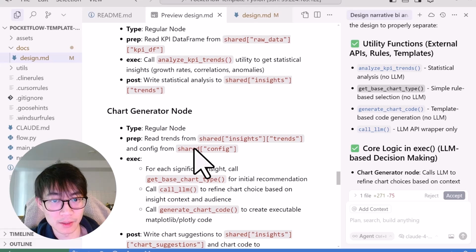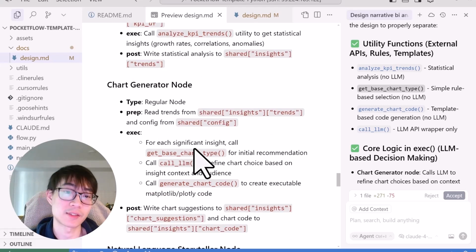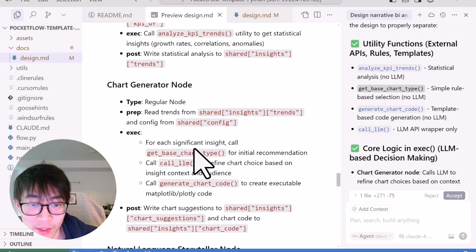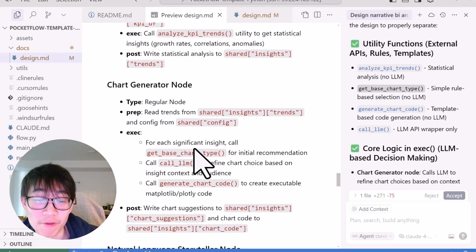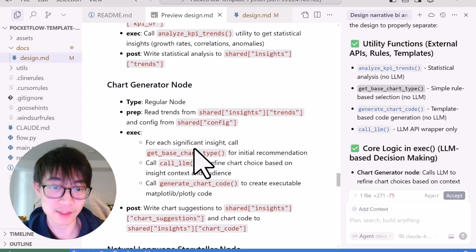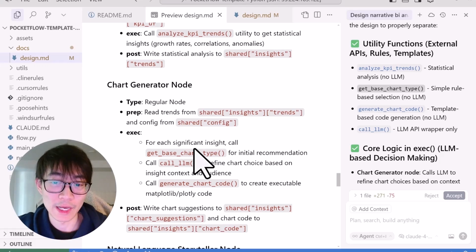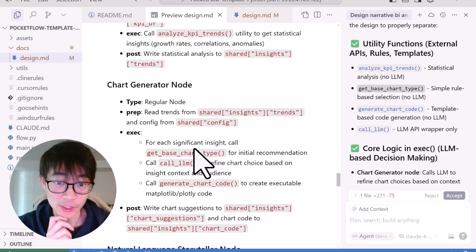Now for the node design, the chart generator node goes through each significant insight, called base chart types, for initial recommendation, then uses a large language model to refine the chart choice based on the insight context and the audience. Finally, it generates chart code to create acceptable visualization code.